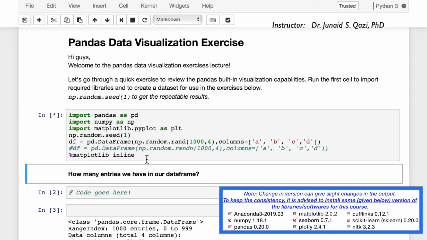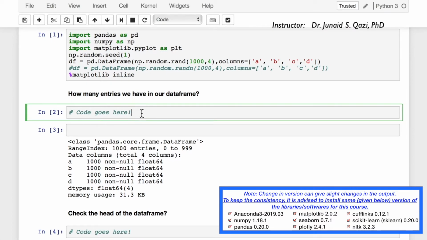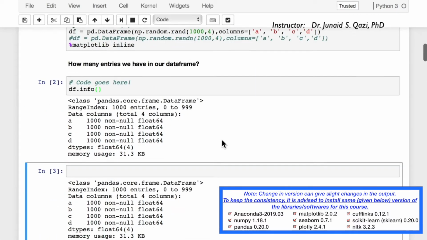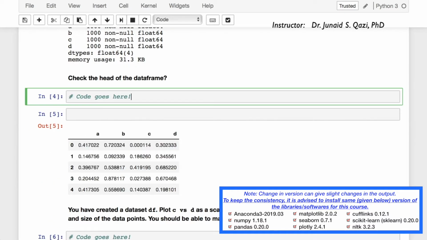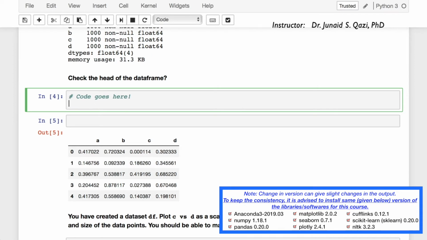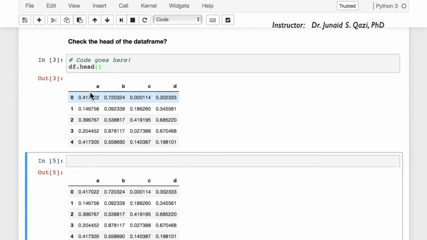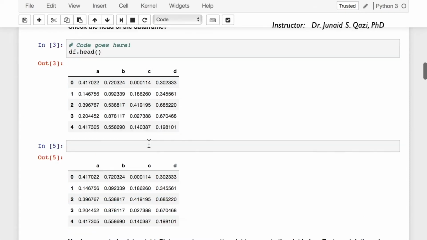So here we have. How many entries we have in our data frame? So we have df as a data frame. So df.info. Run this cell, and here we have the same output. The next is very simple. Check the head of your data frame, df.head. Let's run this cell. So here we have the head of our data frame. So notice that we are getting the same values here.